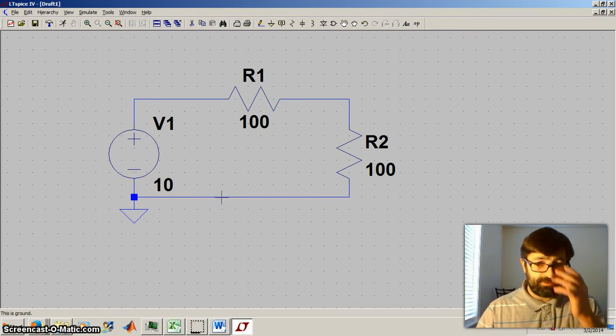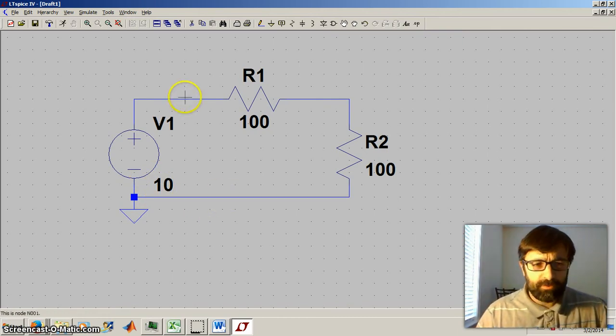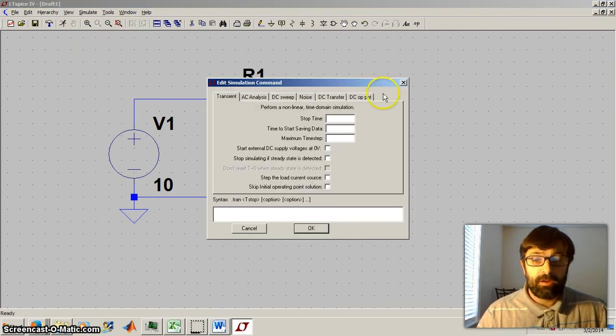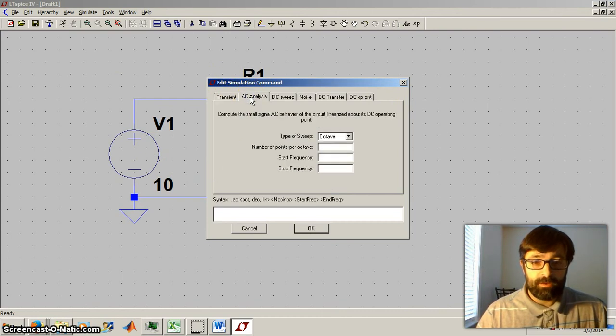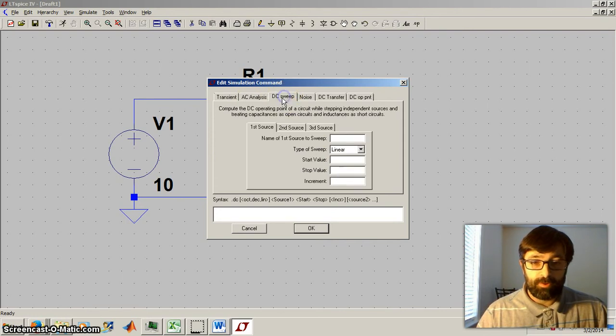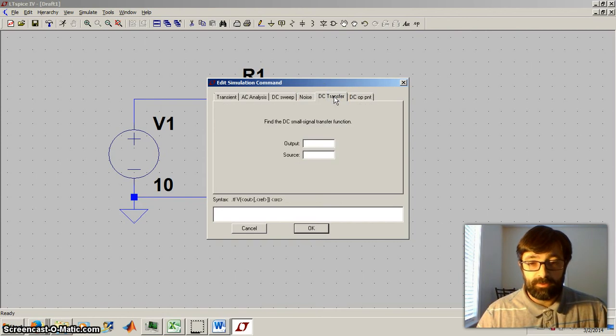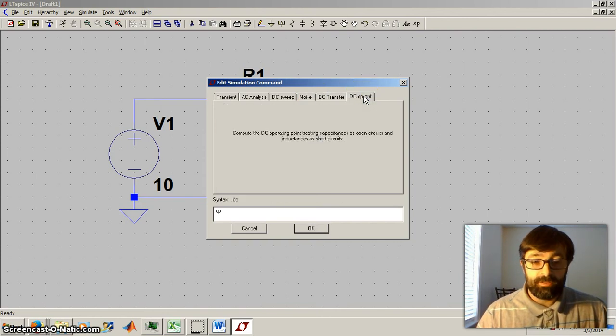So in order to simulate this schematic or circuit, you go up here to Simulate, and you would need to set up some type of simulation command. So there's a lot of different types. You can do a transient analysis. You can do an AC analysis where you sweep across a range of frequencies. You can sweep across a range of DC values. You can do noise analysis. You can calculate the DC transfer function and the DC operating point. So let's do this operating point for now and hit OK.